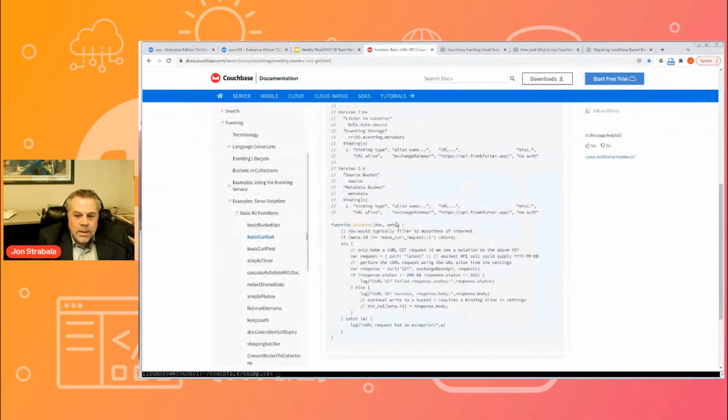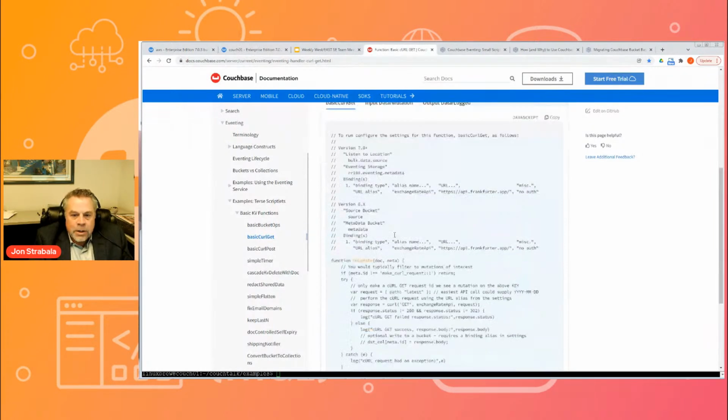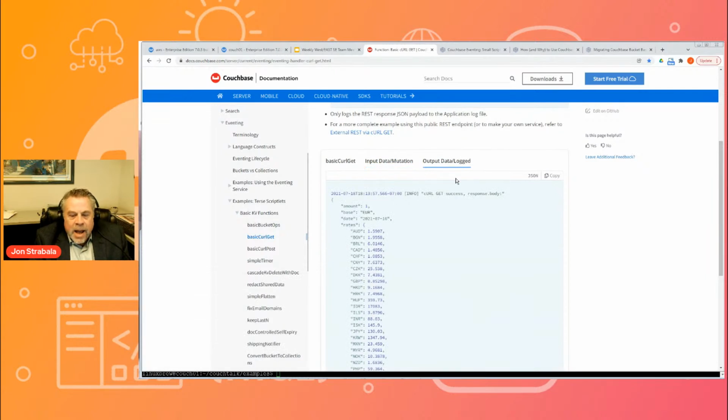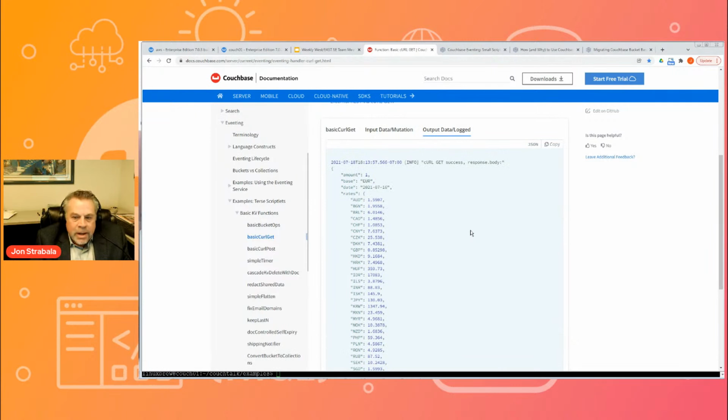If I go back to this scriptlet, we get our function there, we set our function up. Here's our input data. This is what we expect, output data or logged, and that, of course, I printed it. That's a really neat thing.